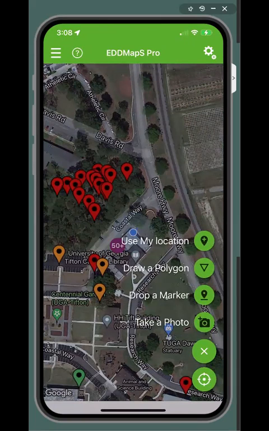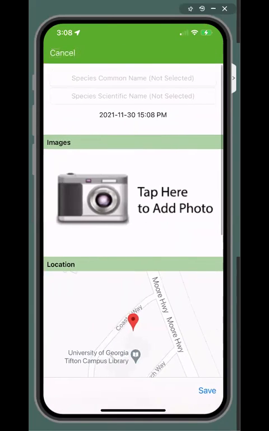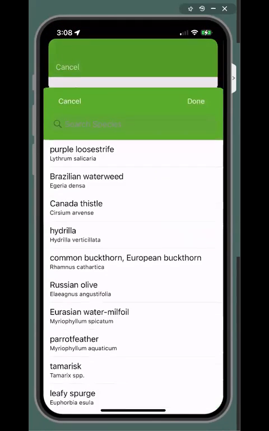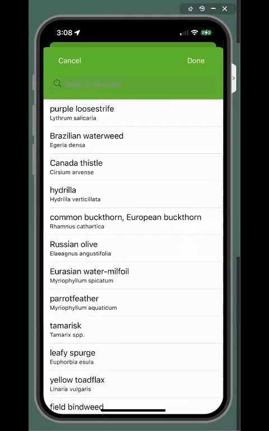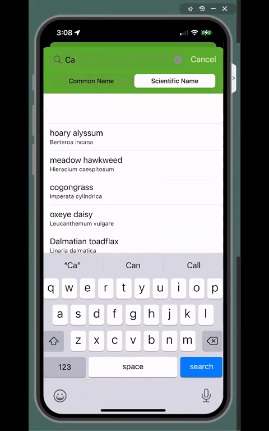For more information on these options, please watch the Options to Create a Report video. For this demonstration, we will use my location. On the reporting form, select the species you're wanting to report from your list of species. You can search the list by typing in the species name, and you can use the common name or the scientific name.